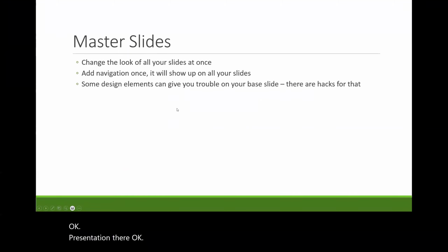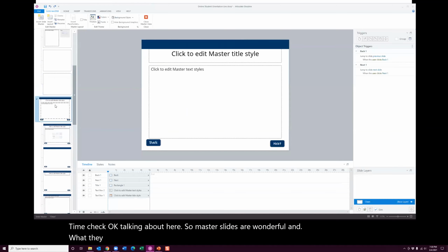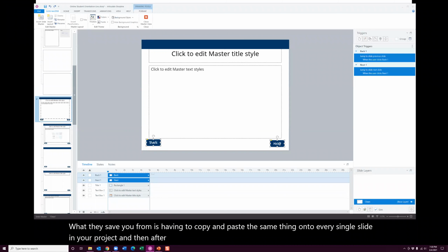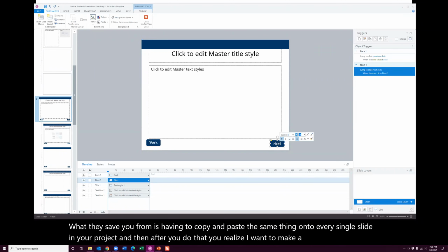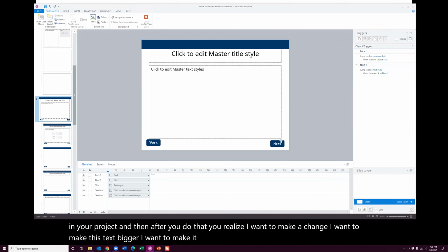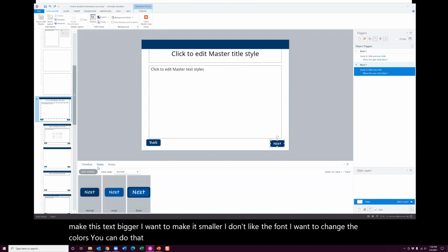Time check. Okay, talking a lot here. So master slides are wonderful, and what they save you from is having to copy and paste the same thing onto every single slide in your project. And then after you do that, you realize, I want to make a change. I want to make this text bigger. I want to make it smaller. I don't like the font. I want to change the colors. You can do that really quickly.